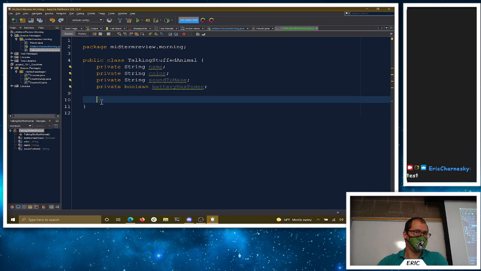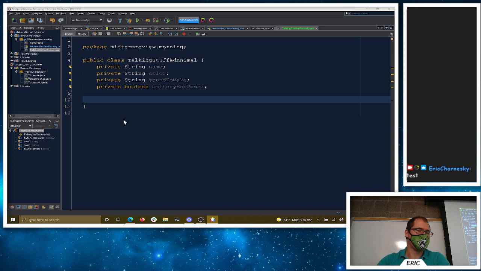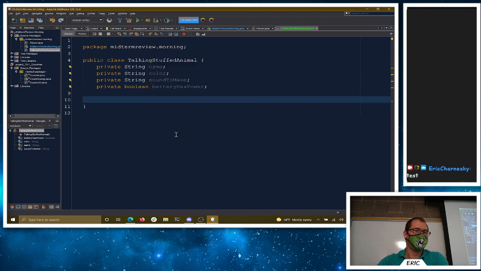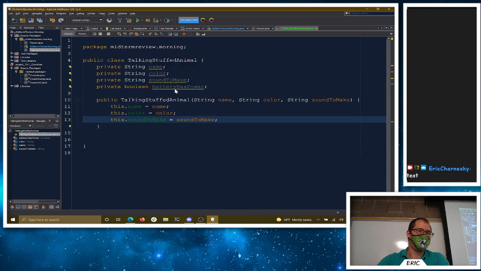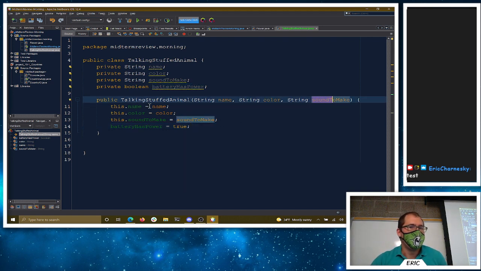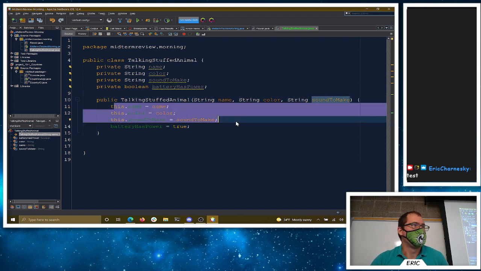Okay, once we got those, let's let NetBeans write most of the code for us. So the constructor now takes everything except battery has power. So you give me a name, a color, and a sound to make. I'll set those values, but then I also need to make sure battery has power gets set to true. Right? So you tell me what the name of the stuffed animal is, you tell me what color the stuffed animal is, you tell me the sound that it makes. Those can't change now. Right?